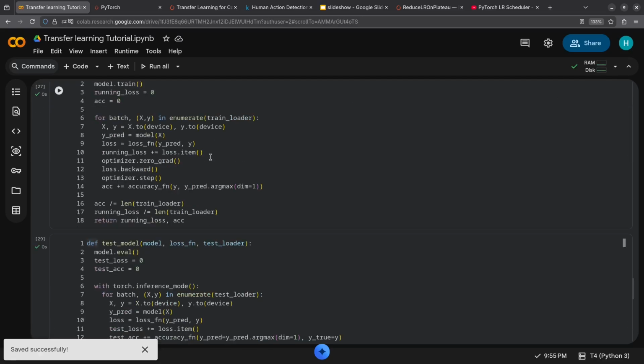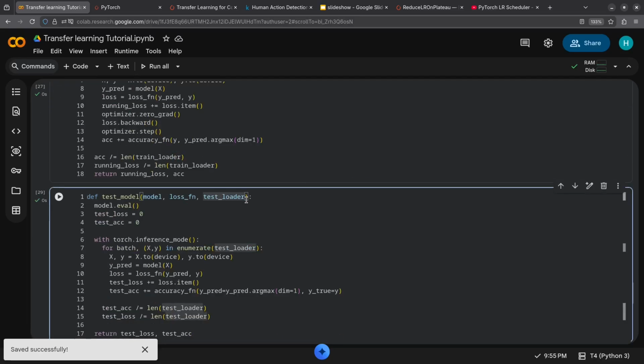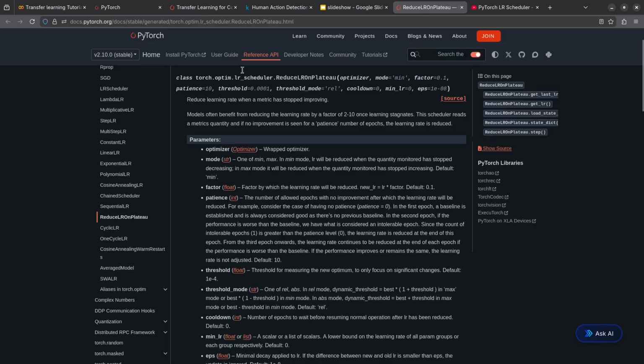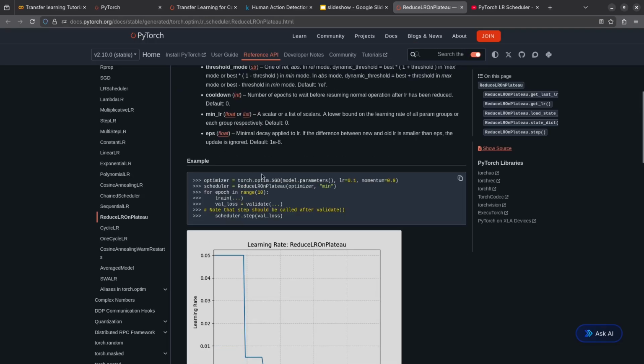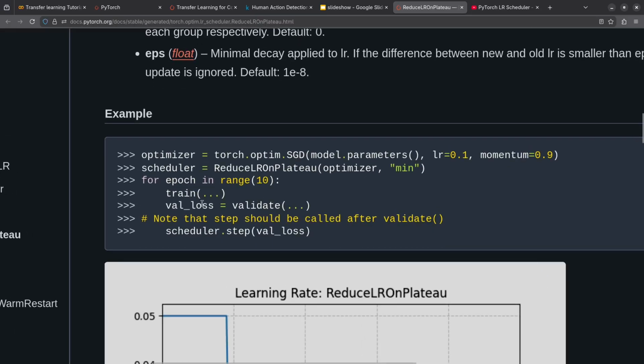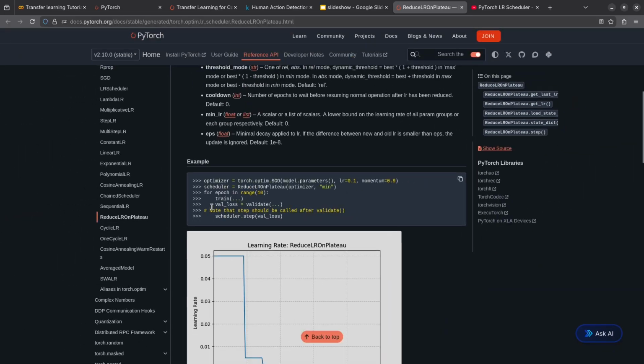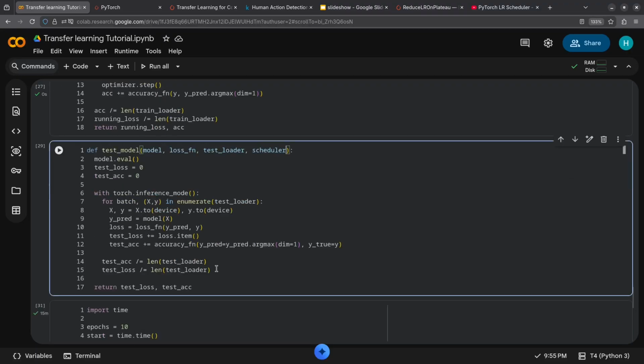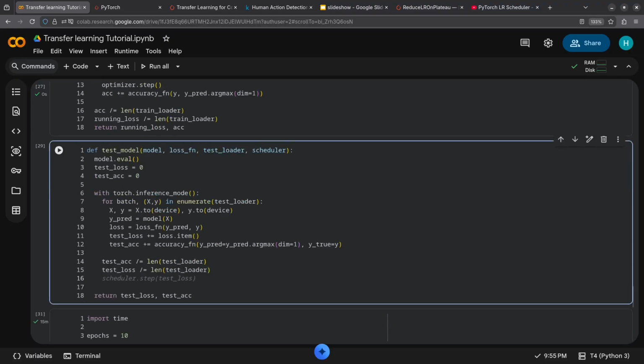So I'm going to scroll down and we're going to be using the scheduler within the test step. So here I go, scheduler. I'm using scheduler within the testing step because according to the code snippet here, the developers of PyTorch are using the scheduler to monitor the validation loss, not the training loss. We don't have validation here, so I'm going to be using the testing loss instead. And then within my function here, I'm just going to go scheduler.step(test_loss).